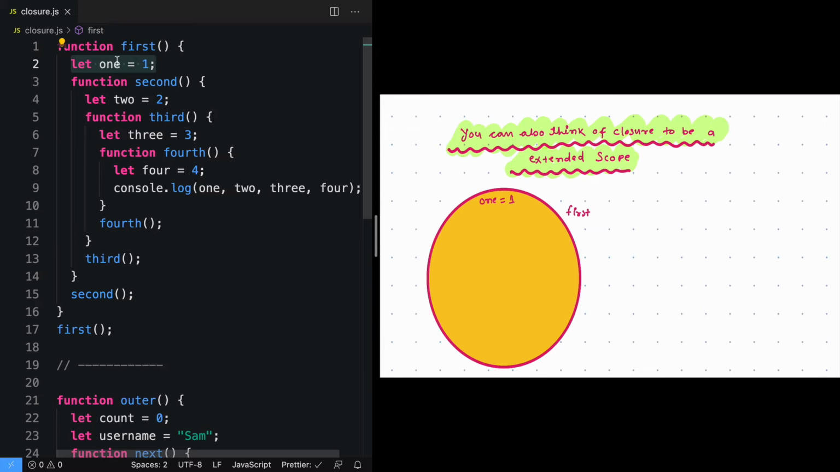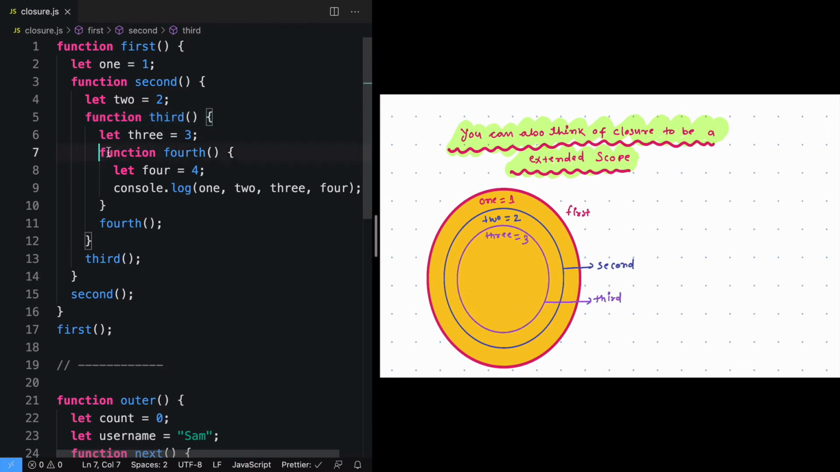Moving on to the next one, we have another function and we are calling this function here, so we'll create another circle. This circle has a name of second and the variable inside it is 2 with a value of 2. Similarly, we'll go inside and we'll create another function, third, and the value inside it is 3. Moving on inside again. So here we have another last function that is fourth. The name of this function is going to be fourth and the variable inside it is 4 with the value of 4. Here we are trying to access all these different variables 1, 2, 3 and 4.